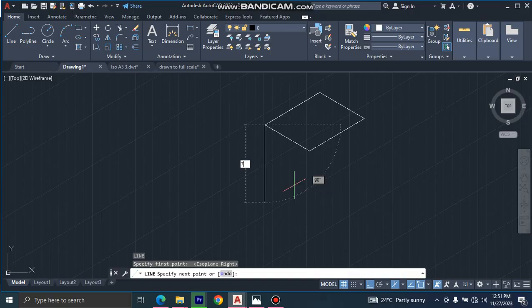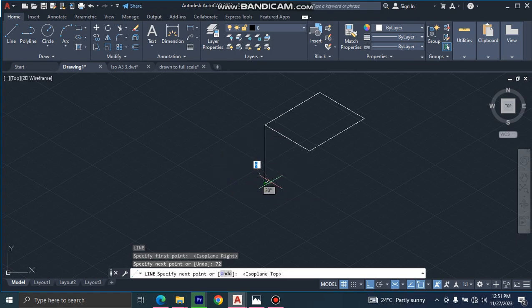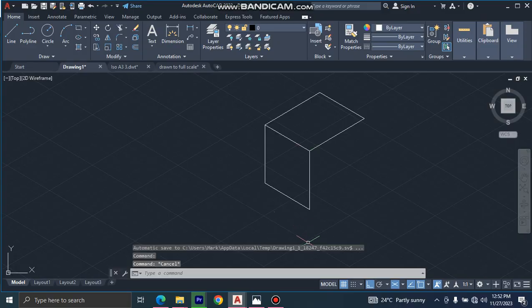So type 72 like that, then press enter. Again, change the ISO plane to top so that you can move at the perpendicular opposite distance, which will be 65. Then enter. Then go to the top and join them there. Then escape.